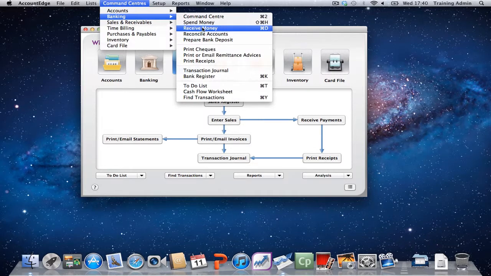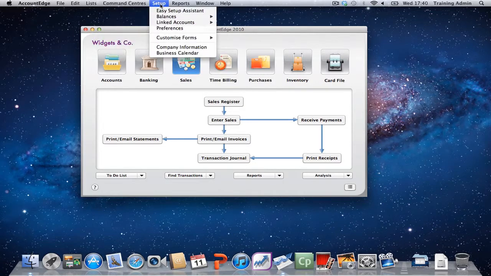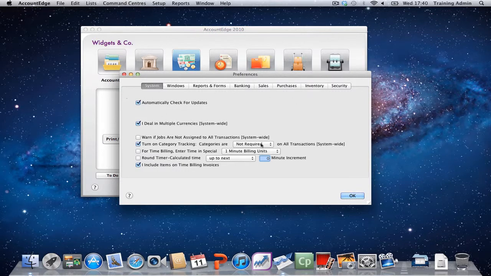So it's really up to you which method you use to navigate through AccountEdge. Whichever one you prefer, you can choose whichever one you want. Under the setup, you can also see that we have the preferences, which are the settings for your company file, which you can then amend. There is a separate little video to show you what the preferences do.